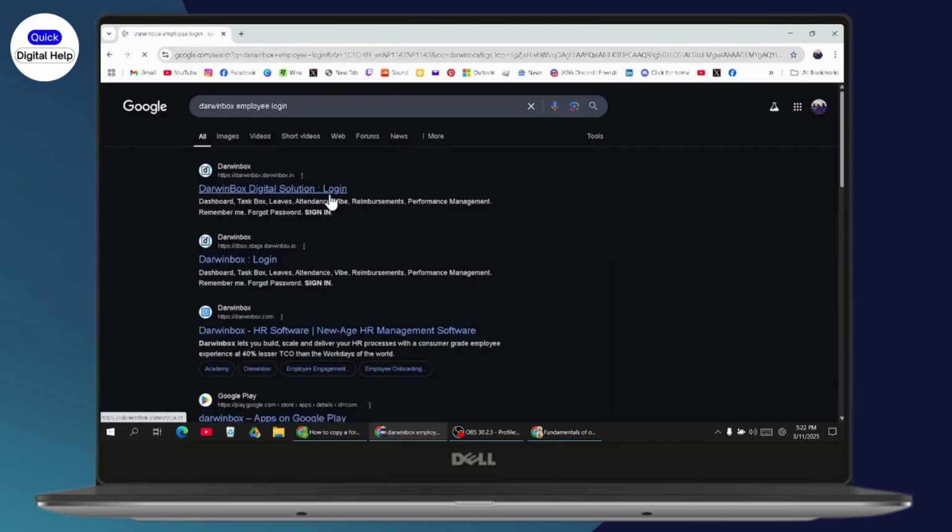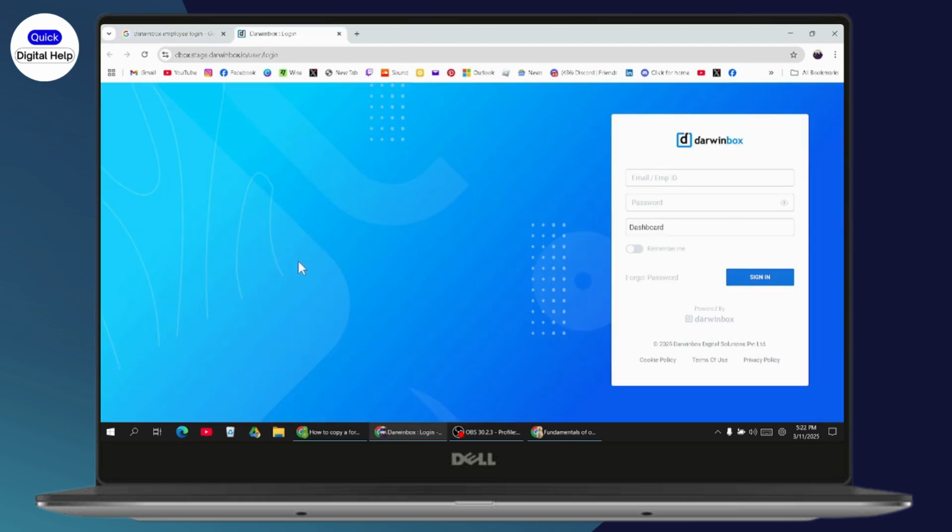After searching, now here you will have the login section of DarwinBox. So you need to just click on it, or here also you'll have the login section. Once you click on the login, it will take you to the DarwinBox website and the login page. Now here on the right side, you will have the login interface.